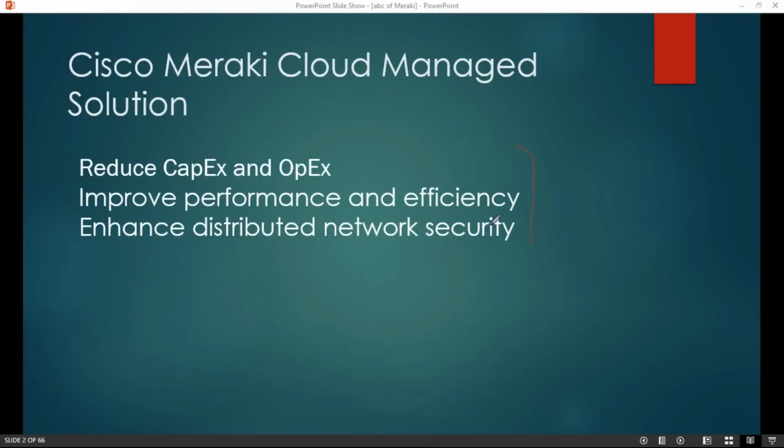While using any type of SD-WAN solution, we can reduce the capital expenditure and operational cost. We can improve the performance and the scalability as well. And obviously we have the enhanced security.